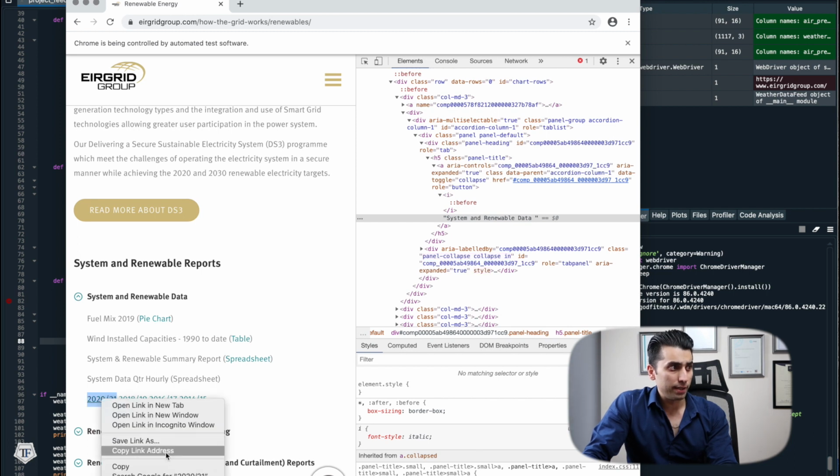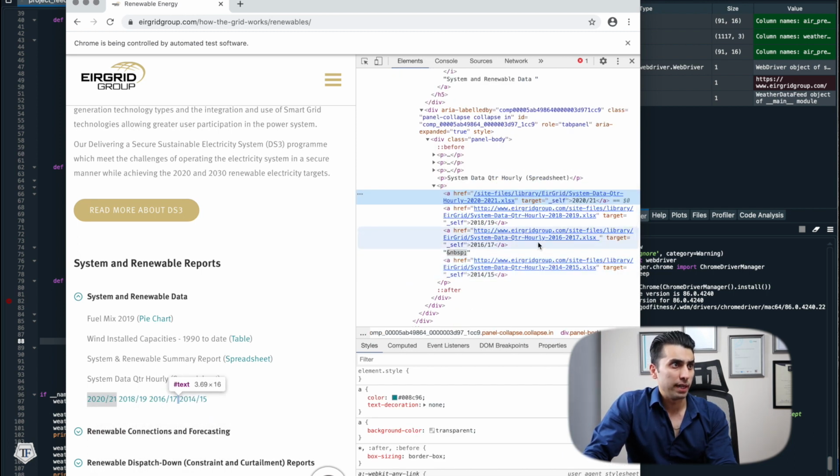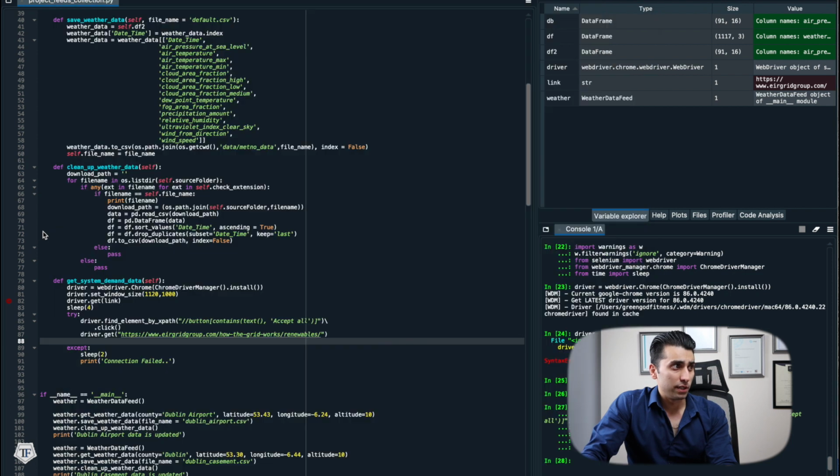And then if I look at the location, this is my actual path. This is again a file path, which I can pass on as a link and open that link by passing on this 2020 \21. So let's start doing this work.